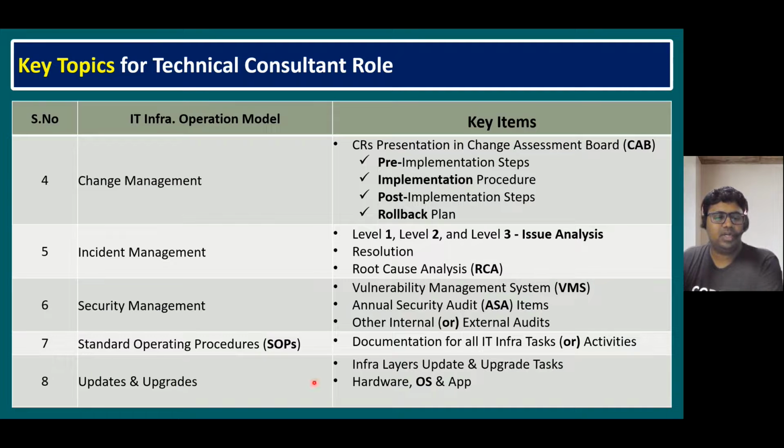Updates and upgrades are also main concepts, because most of our L1 and L2 teams focus on updates and upgrades as one of their roles and responsibilities. This covers the infrastructure layer, hardware firmware updates, operating system upgrades, and application updates. Application means, for example, a database that you want to upgrade from an old version to a new version. These are all key topics for technical consultants.